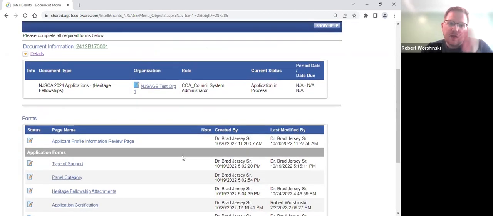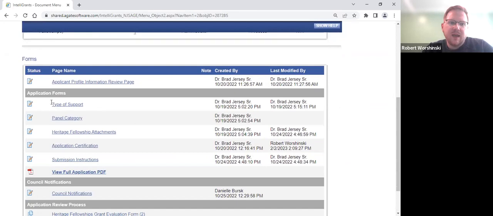Inside of the Forms menu, Rachel and I have already taken care of two elements of your application for you, which is the type of support and the panel support. We have selected both of those as Heritage Fellowship and also saved those pages for you. You will have to review the first page, which is the applicant profile information review page. Most of the information in this page is also already inside of the Sage system.